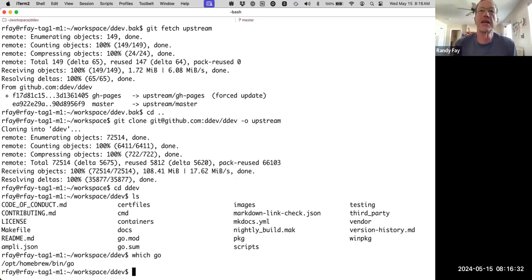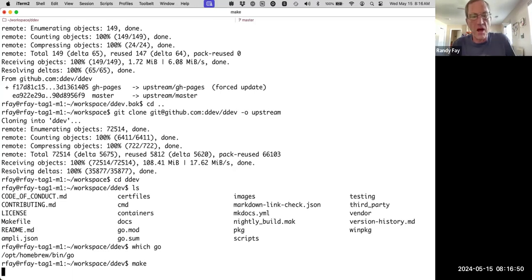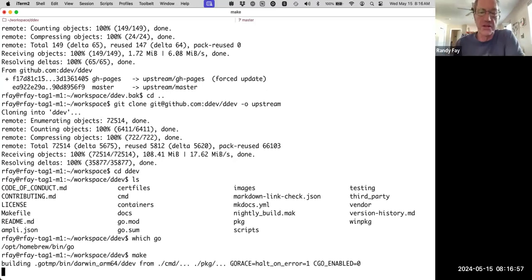In a place like WSL, you'll probably need to install the build-essential package to have things like make and all the things that you need. So here we have things checked out. I already have GoLand installed, but first I'm just going to do a make. And DDEV comes with a Makefile that does all the things that you need to do to have a binary. And you see it tells you where it's building the binary.